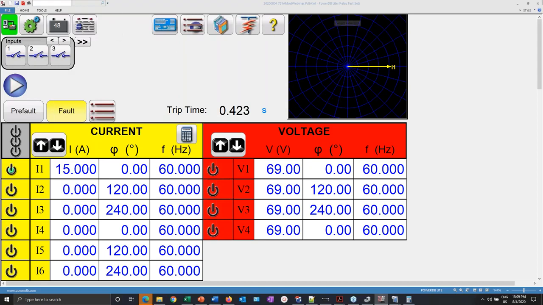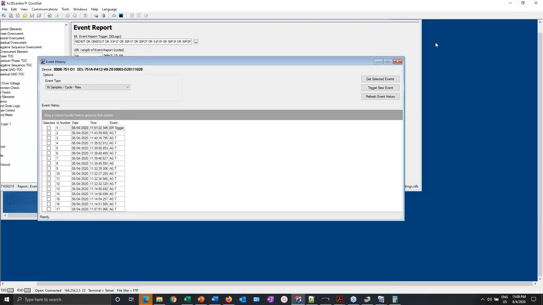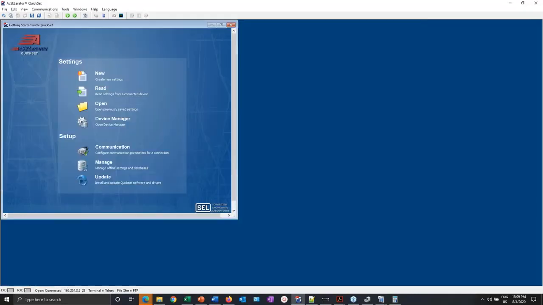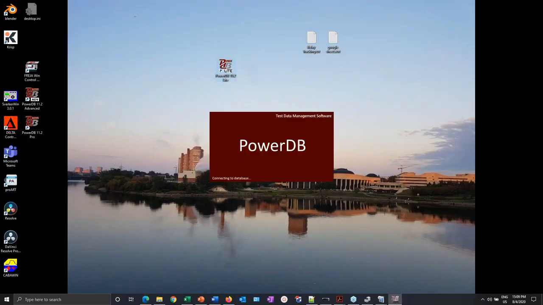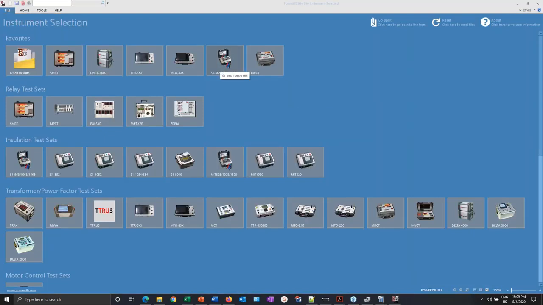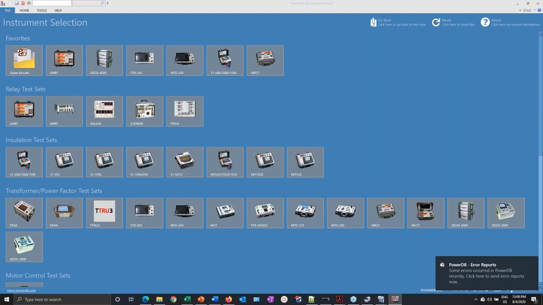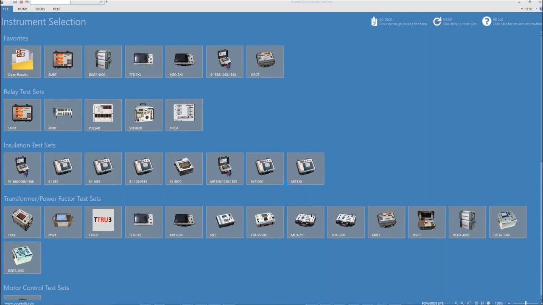In this case, I'm going to create a new file. So I'm going to close this one. I am not going to use the Schweitzer anymore. Let's say yes. So let me open PowerDB again. Now remember, you can open PowerDB, then SMRT. I'm using Ethernet. Okay, I am connected to my unit.